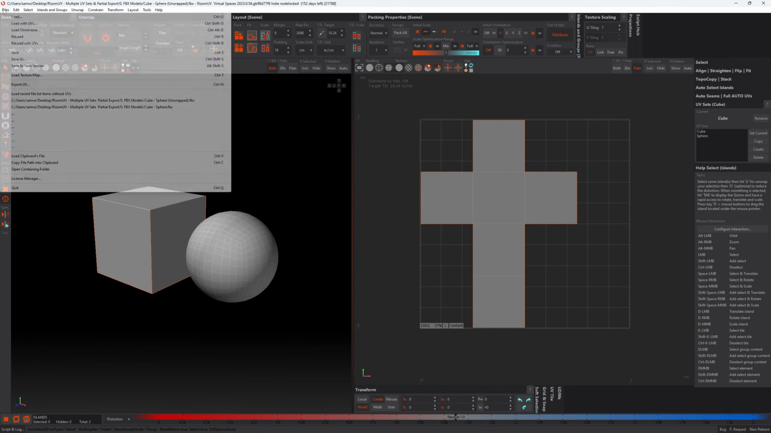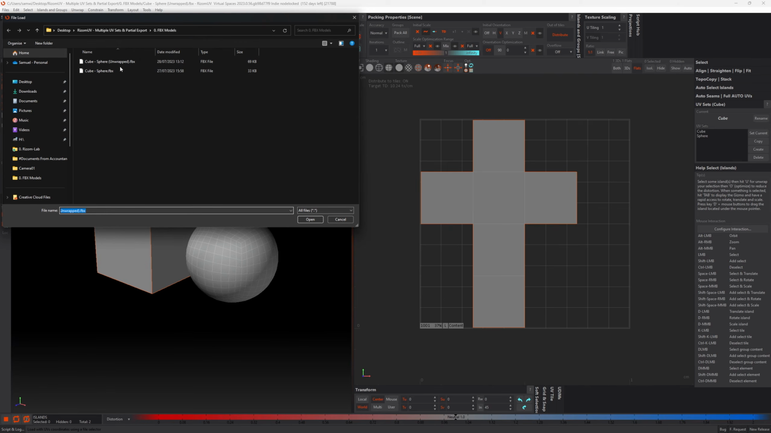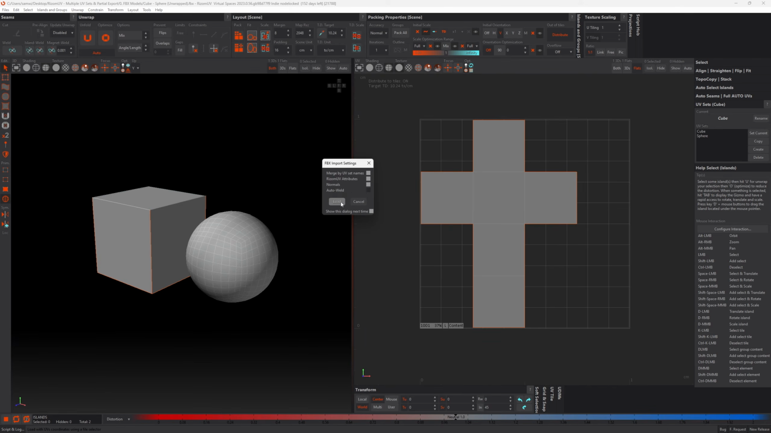So let's reload this file now. Load with UVs. Don't want to save my changes. Let's reload this. Load.